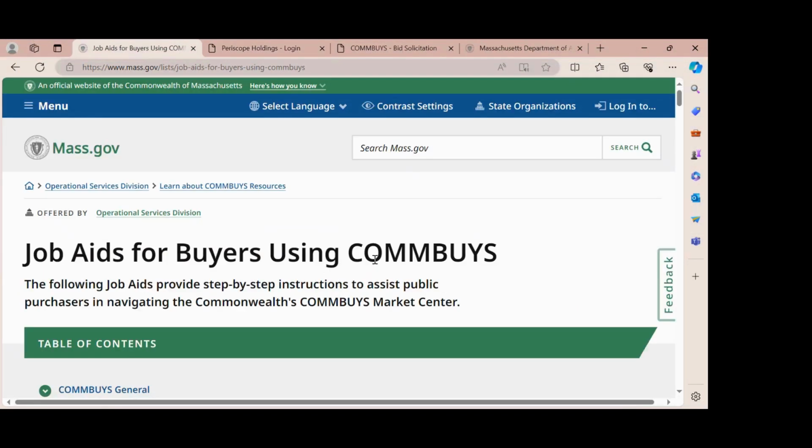Our job aids for buyers are on mass.gov if you search job aids for buyers using Commbuys. And the pertinent job aids you'll be looking for are complete vendor registration in Commbuys, locate a grant posting and create a response, and withdraw, reopen, and resubmit a quote in Commbuys.